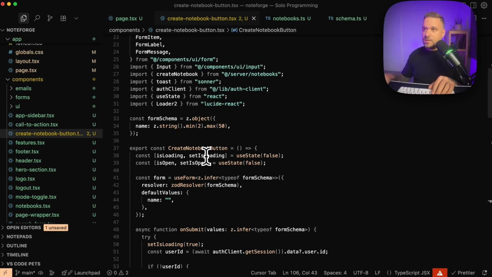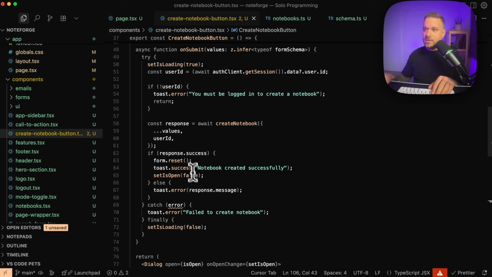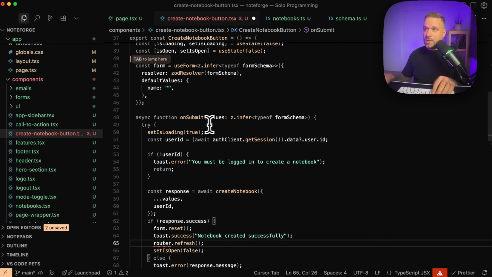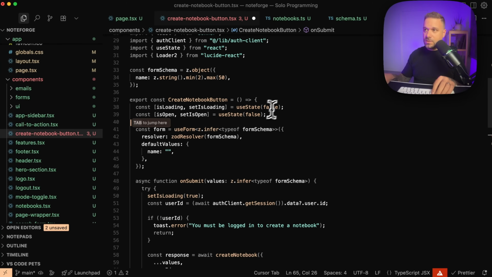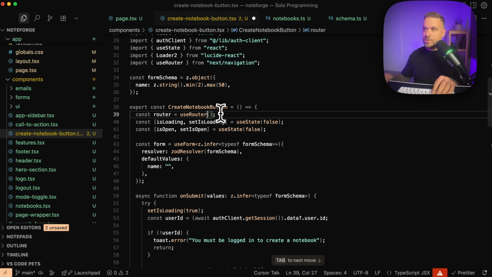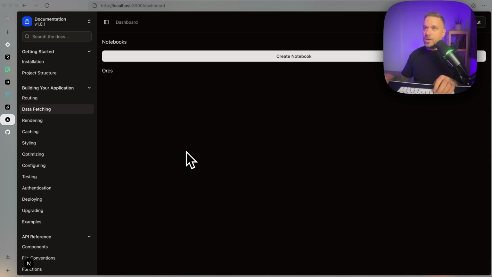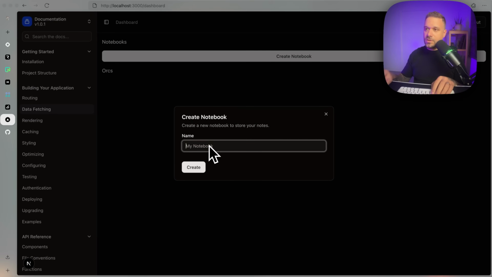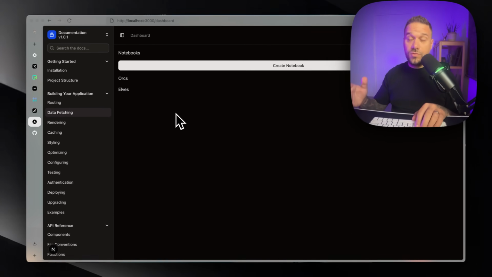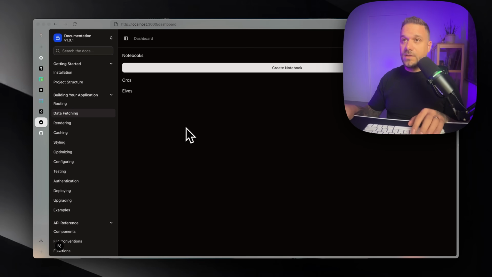So let's just add also after success. So here after set is open false, we're going to put router refresh. And let's just here call that router from the next navigation, this one. Awesome. And now when we create a second notebook, let's call it elves, create. We have the loading screen, we have the toast, and we displayed here our 2 notebooks. So this is a great start.